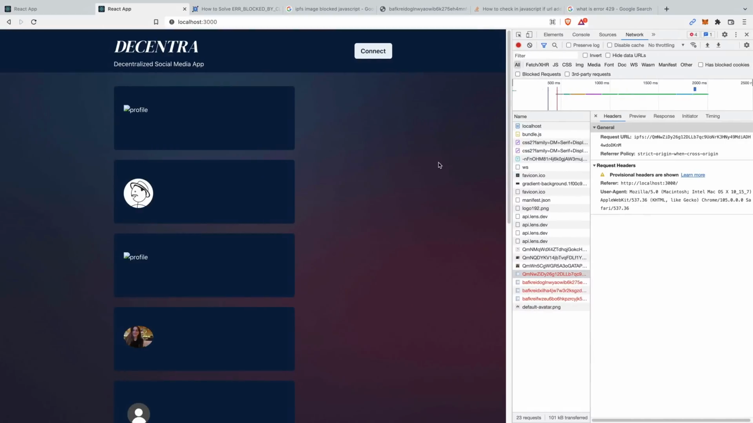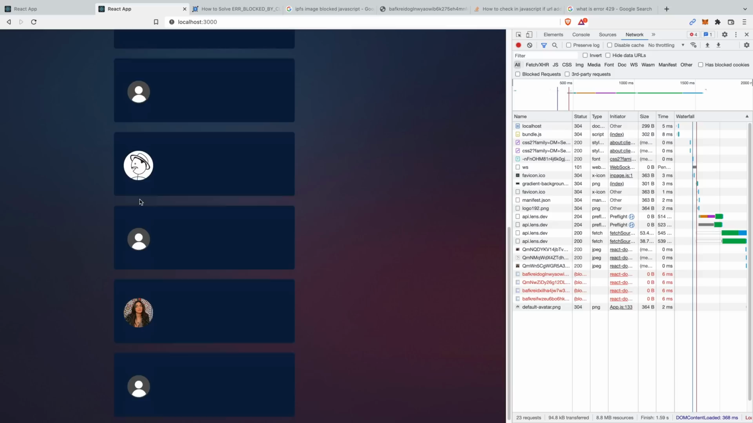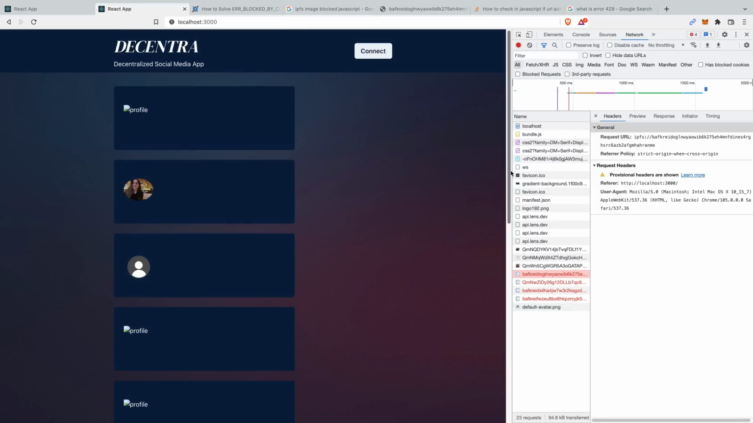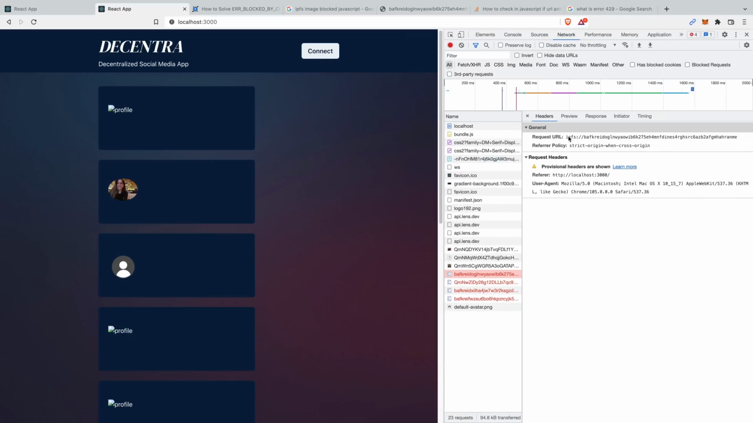Check if it's working. So now if we go here, refresh it, we have some images, we have a default, and some broken images. So now if you look at this, we are getting some problems with this. And the problem that we're getting has to do with the fact that these are IPFS URLs, which is interplanetary file system. But basically it's a fancy way of how you store images or assets into the blockchain.